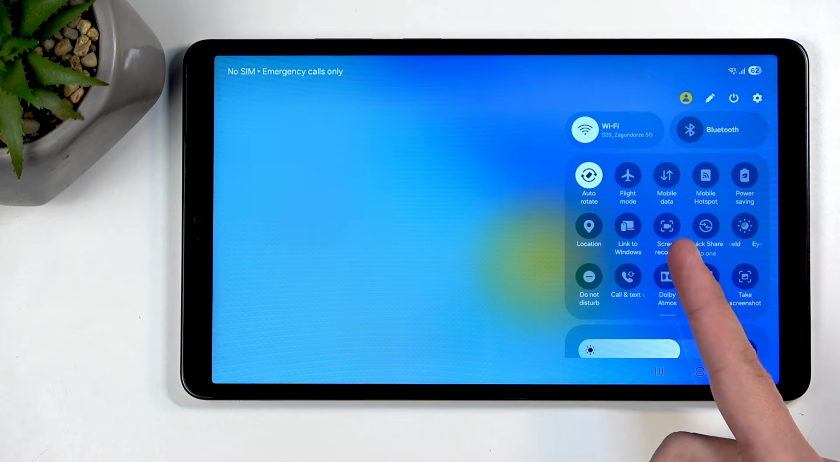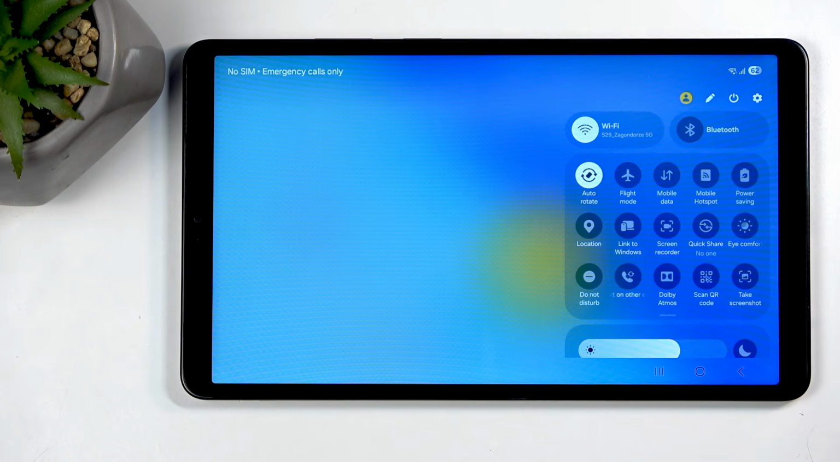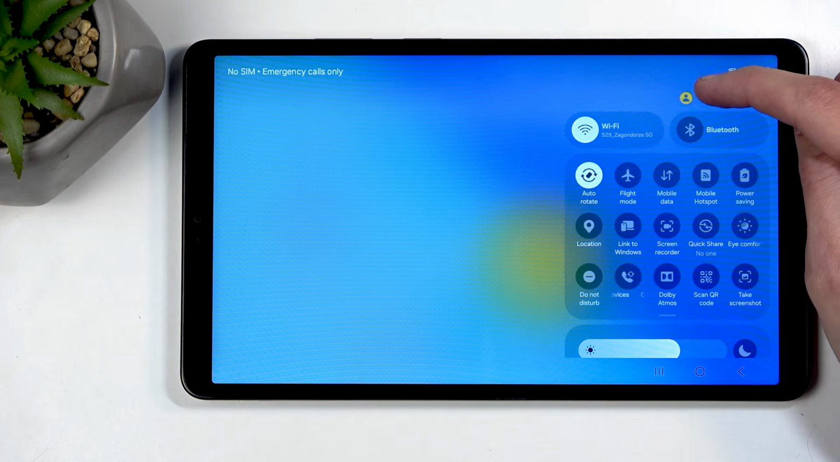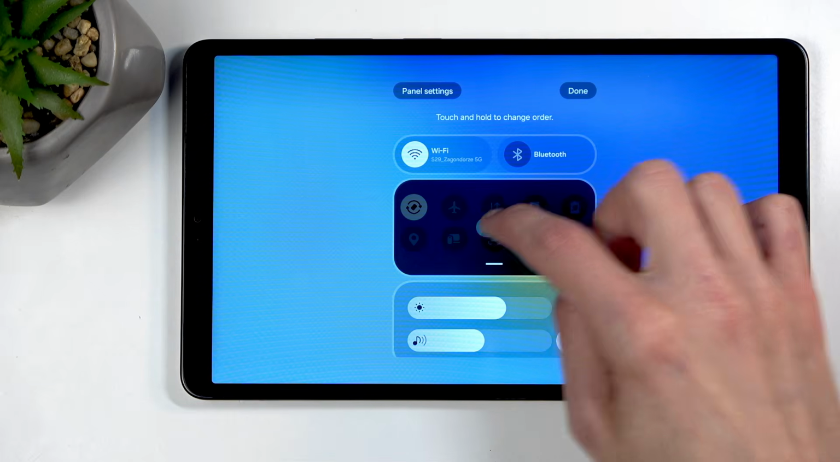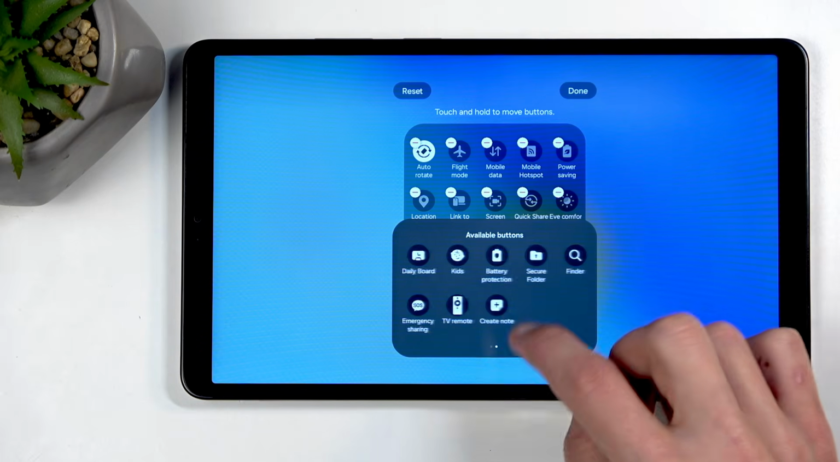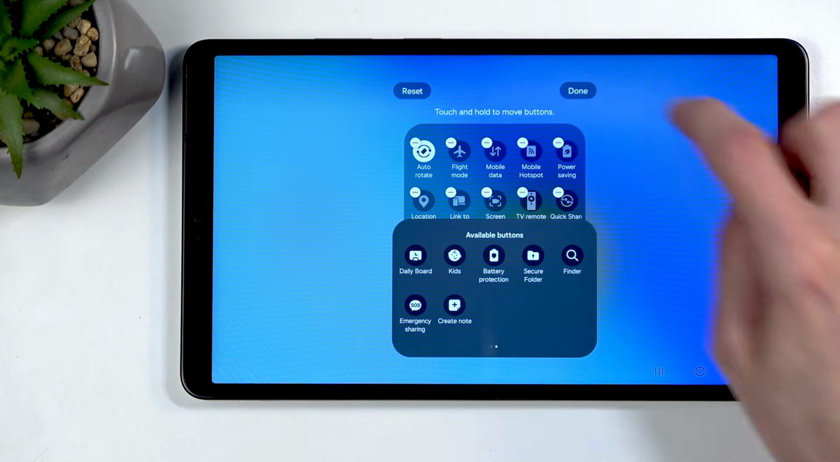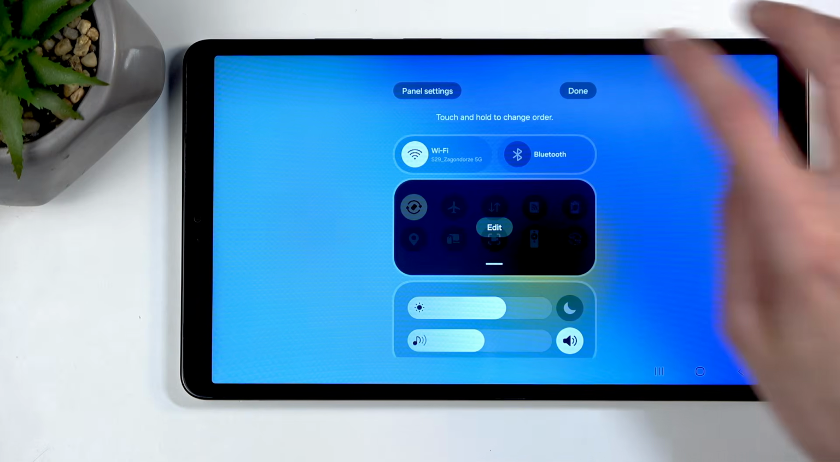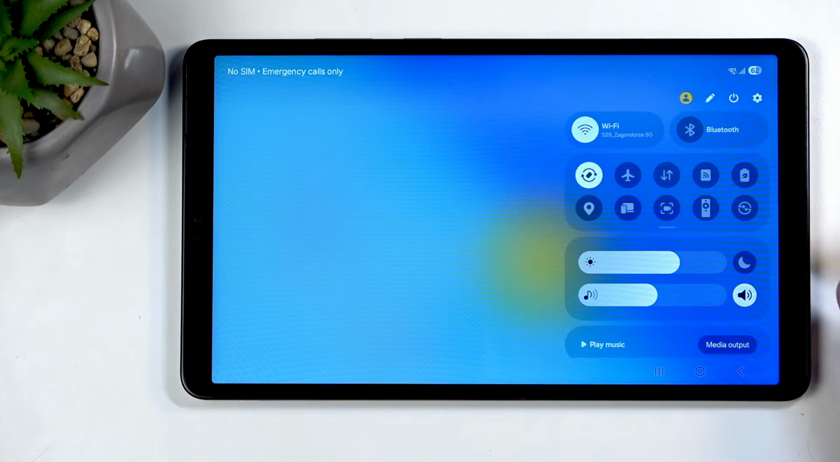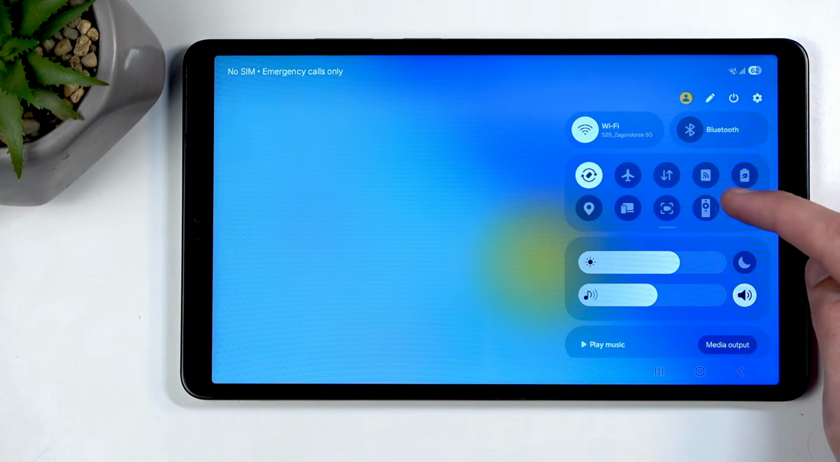For me, it is visible right here, but if you don't see it, you can click on this pencil right here, click on Edit, and then find the toggle that you want to add by just holding it and then dragging it here, dropping, and click Done. Twice. Come on, there we go. And you can see that's the toggle that I just added.